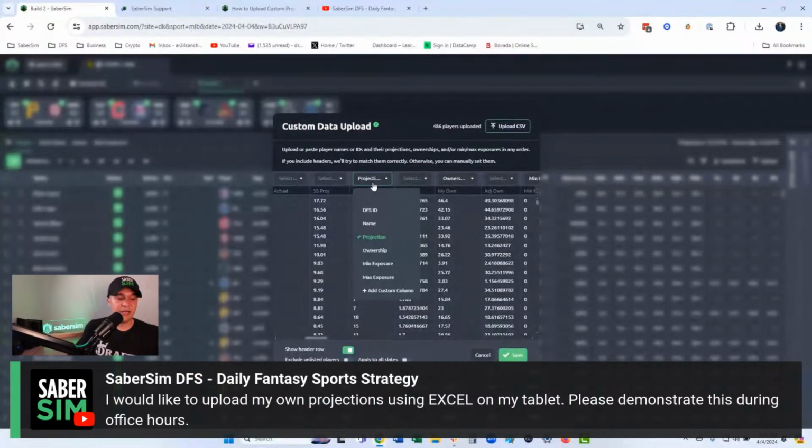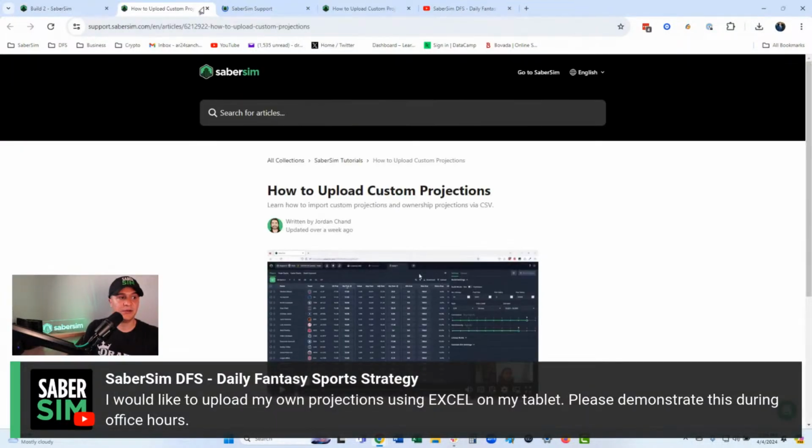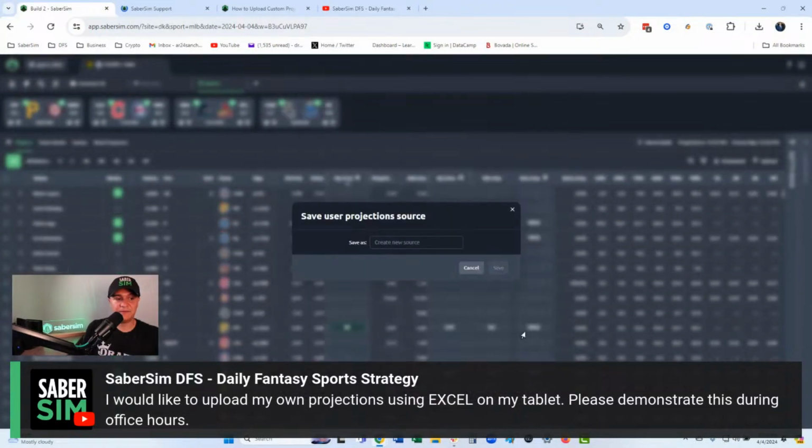You just click on any one of these column headers and change it. If it's not picking up your projections for whatever reason, just go to the column where they are and then select the correct thing to match it with here. So now I'm going to click save, and then those projections are going to come in the app. I could just say aggregate or something like that. Save that as a source.